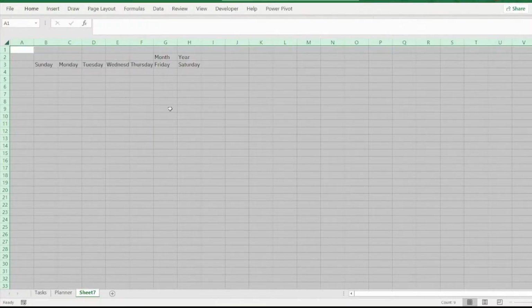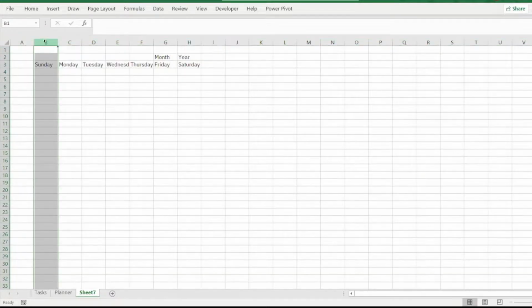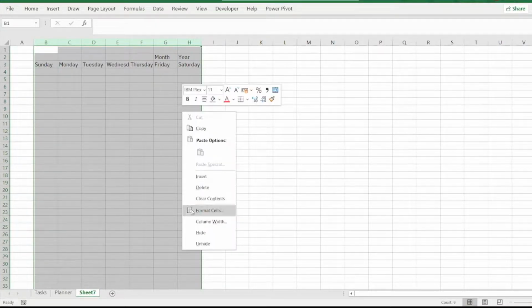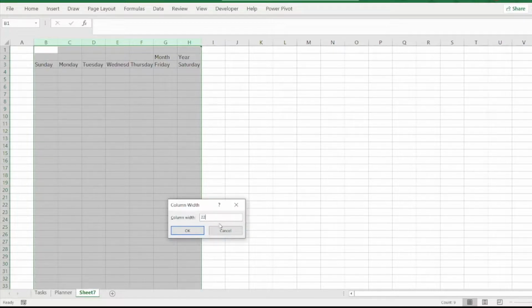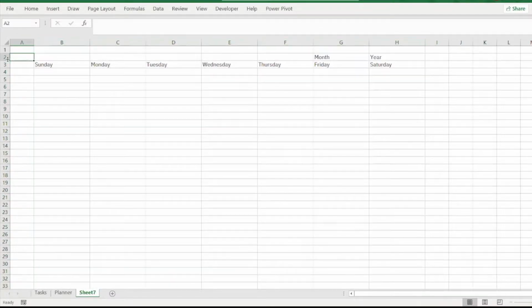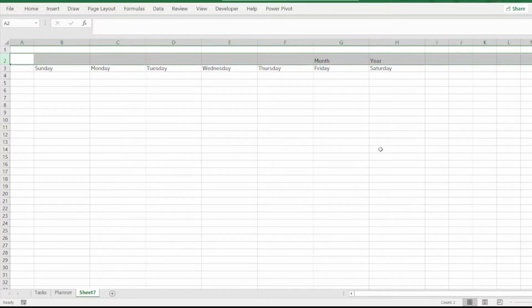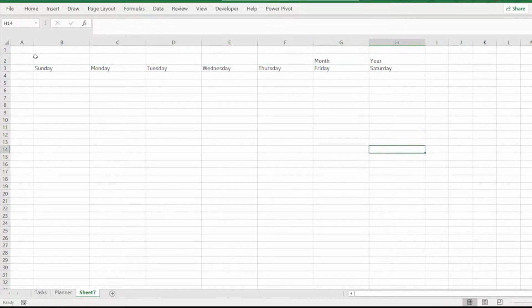Now I'll adjust the width and the height. For all these days, I'm taking the width to be 20. So let me go to column width and set it to 20. And for this cell, I want the height to be 22. So this is how we have arranged the month and the year.